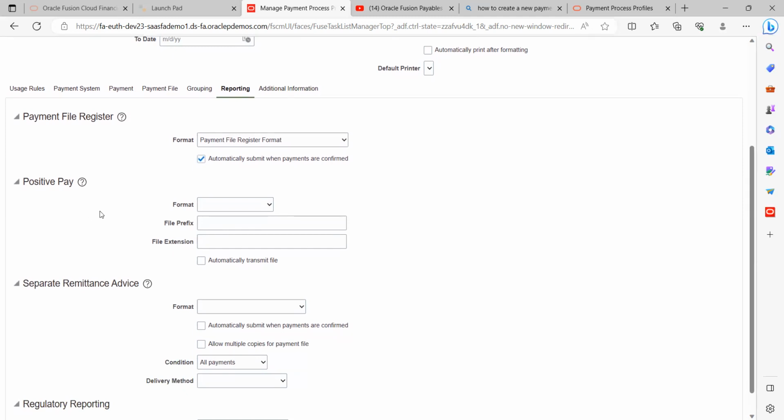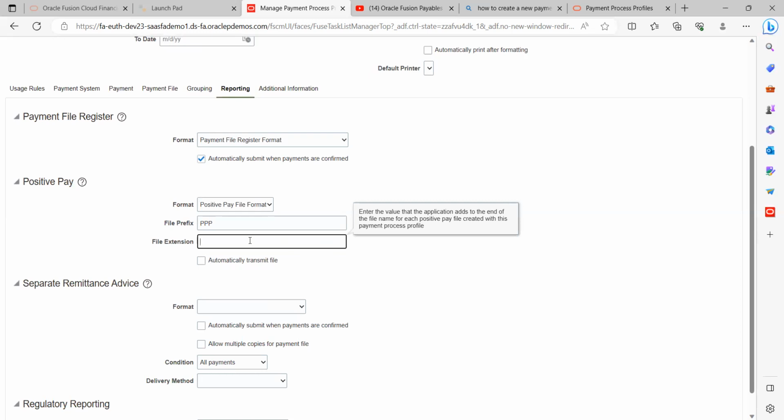And the positive pay. Positive pay is about the checks we are issuing to suppliers, right? This is a very good feature in EBS and cloud also. This particular positive pay file will be generated by the user, or automatically that file will be sent to the banks. The reason is to validate the checks we release to the suppliers. So let me select the format here. File prefix, if you want to put any prefix here, that is possible. Let's say, for example, I'm giving PP. It's not required, I'm just giving an example.